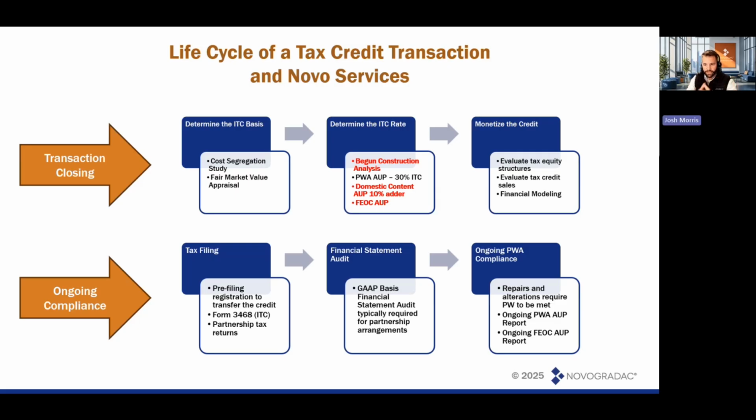Then with monetizing the tax credit, we assist with tax equity structures, evaluating tax credit sales, and we provide financial modeling for stakeholders to analyze the after-tax economics to the deal. And then on the other silo, we provide ongoing compliance services for these tax credits. There are important tax filings, and we help with that. We help with the partnership tax returns, the various pre-filing registrations, and the tax forms that are needed to claim the tax credit.